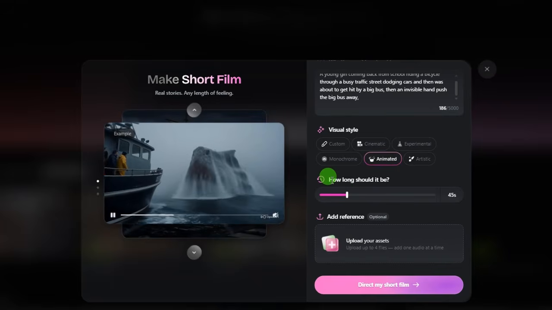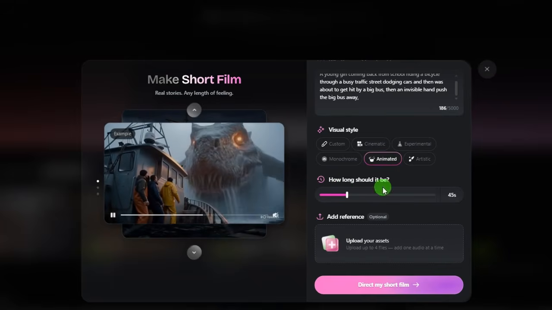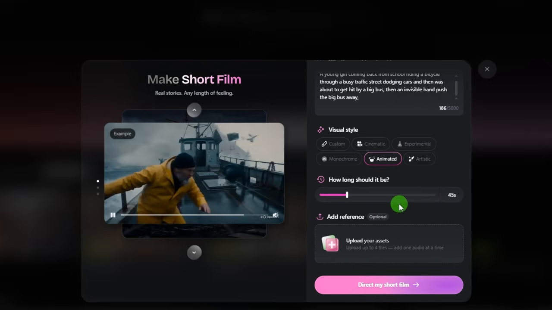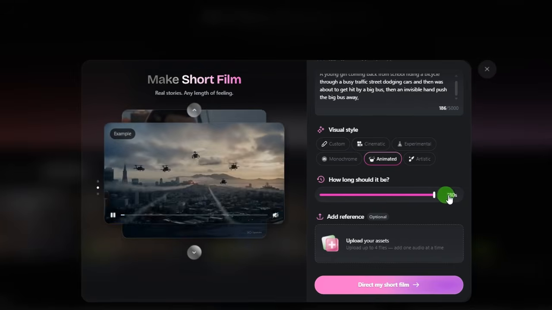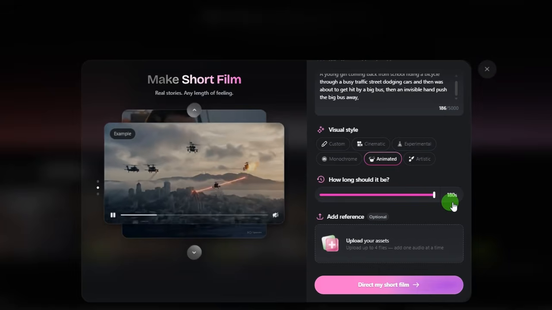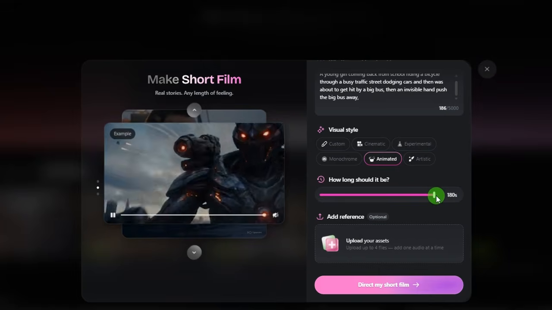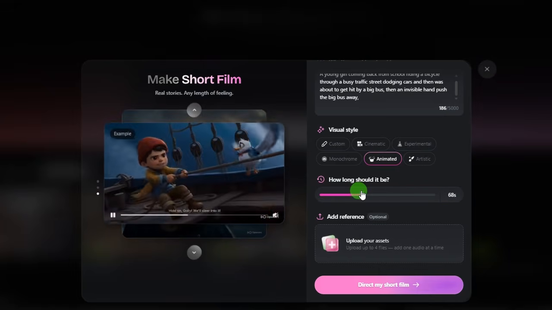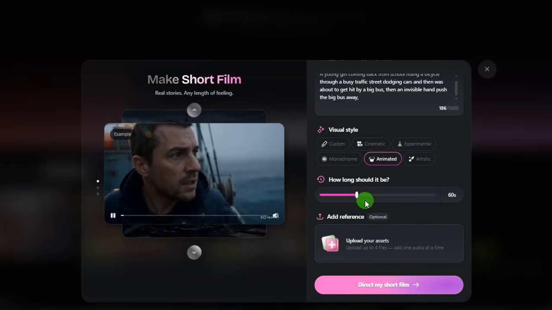Then here you select how long you want your video to be. At default, it will be on 45 seconds. So you can increase that up to 180 seconds. That's around 3 minutes of the video. For my video, I'll just keep it on 60 seconds because I want it to be 1 minute long.